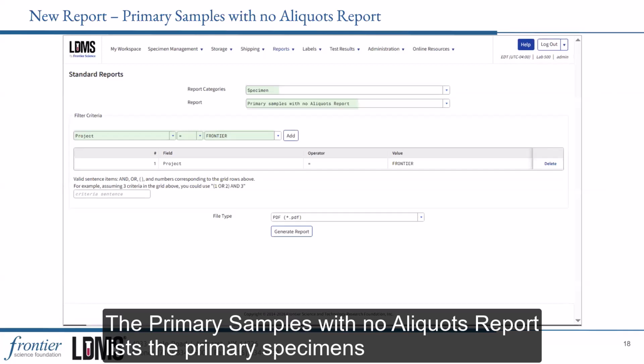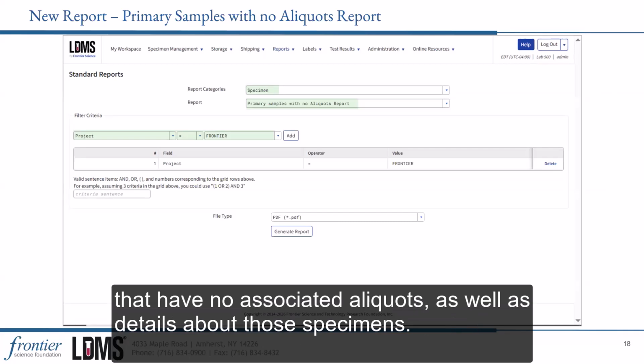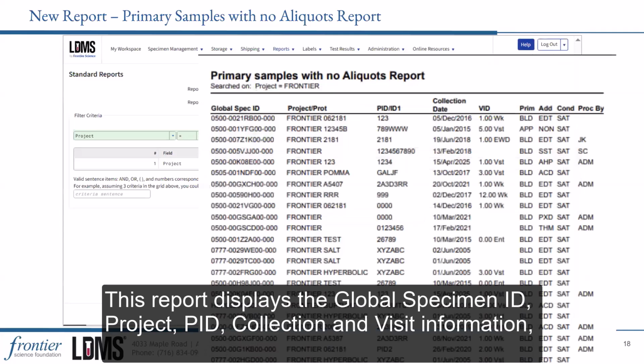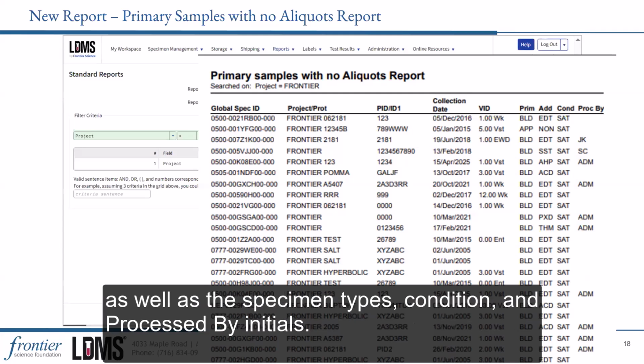The primary samples with no aliquots report lists primary specimens that have no associated aliquots, as well as details about those specimens. This report displays the global specimen ID, project, PID, collection and visit information, as well as the specimen types, condition, and processed by initials.